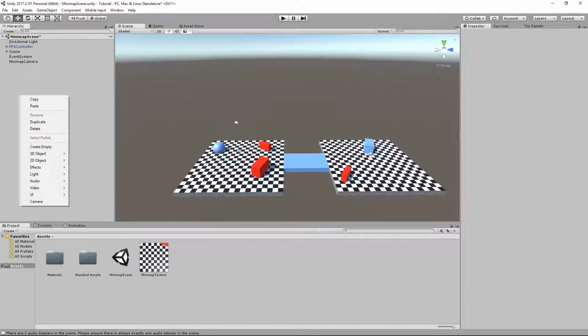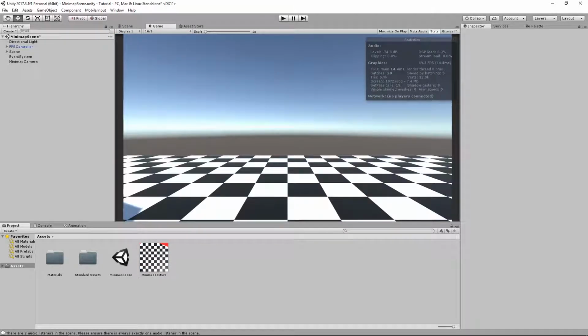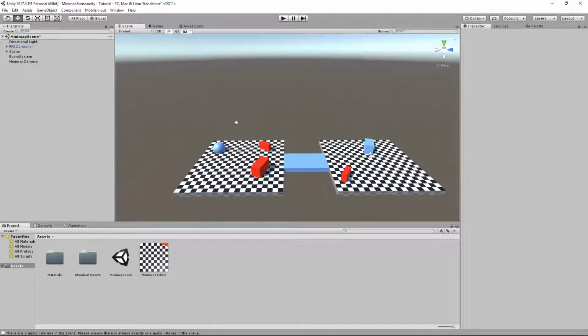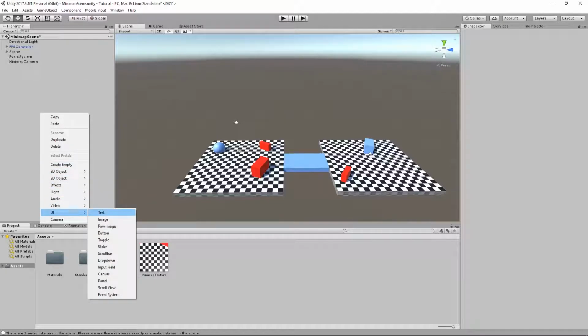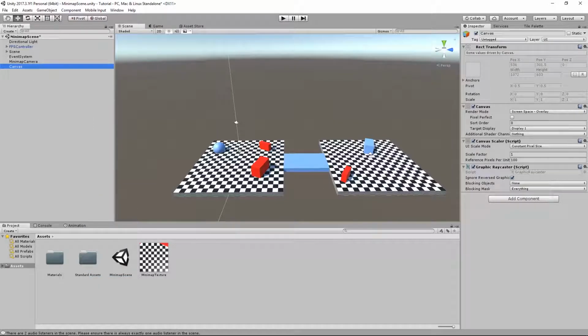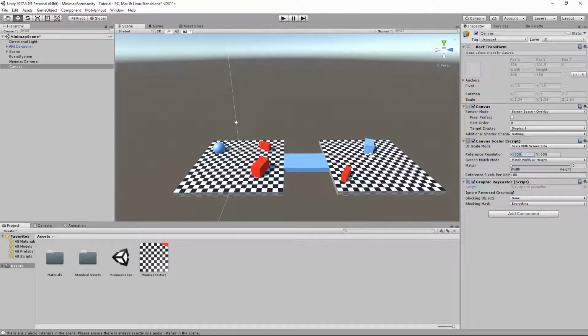Alright, next step is to actually get it to display on the screen. Now I'm gonna put it in the top left corner, but with this method you can basically just move it wherever you want. So first off, we're gonna go right click into our hierarchy, go UI, and first off let's create a canvas. Now because this is something I like to do, I'm going to change the canvas scaler to scale with screen size, and I'm gonna put the basic size to be 1080p, which is 1920 by 1080.